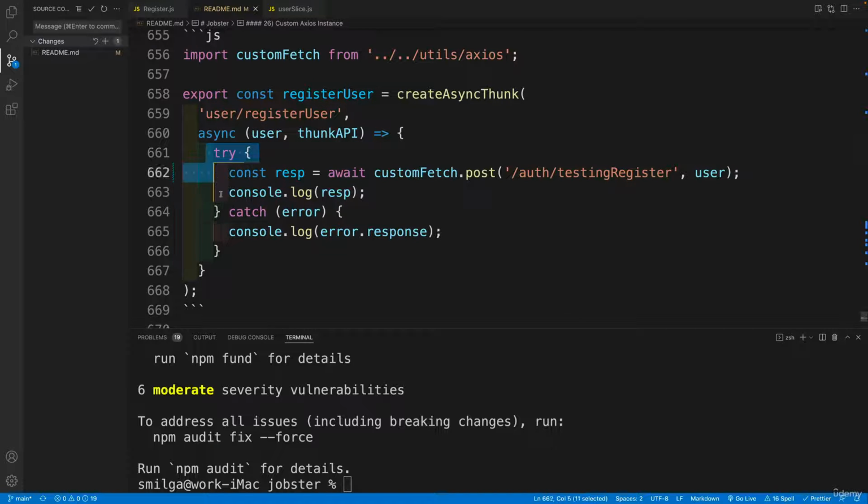And then we want to set up try and catch, since we have asynchronous action, and this is a cool way how we can catch the errors. And we want to log two things. We want to log the response as well as the error response, because I want you to see what we're going to be getting back from the server. Again, the reason why we're using this testing register, because you'll need a unique email to register, and it's kind of annoying to come up with those values.